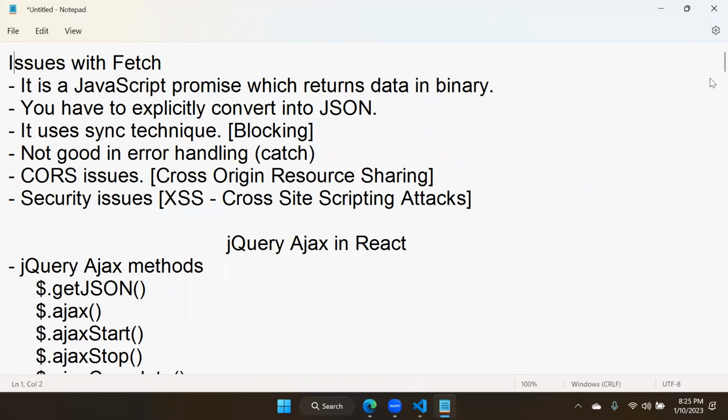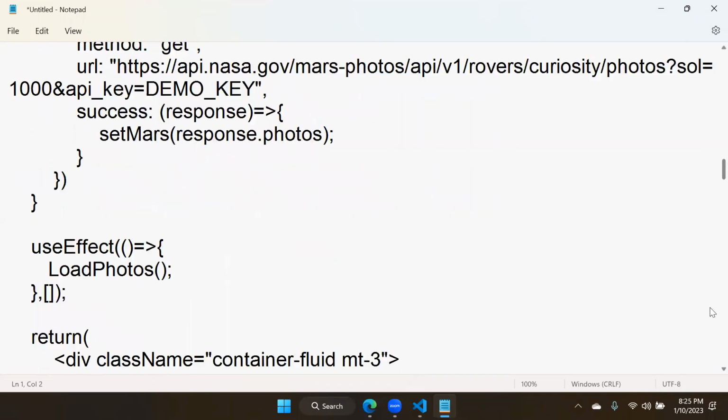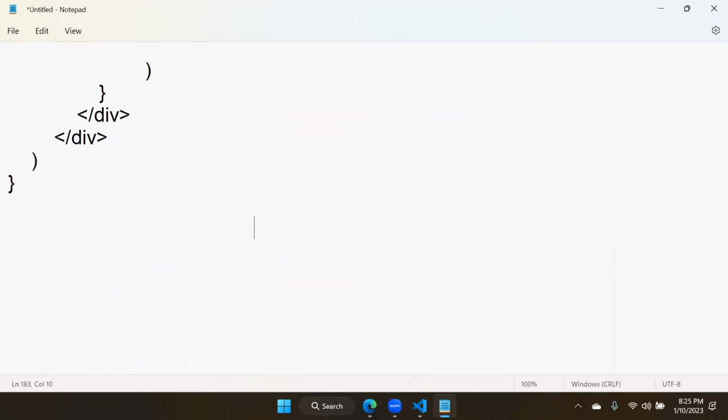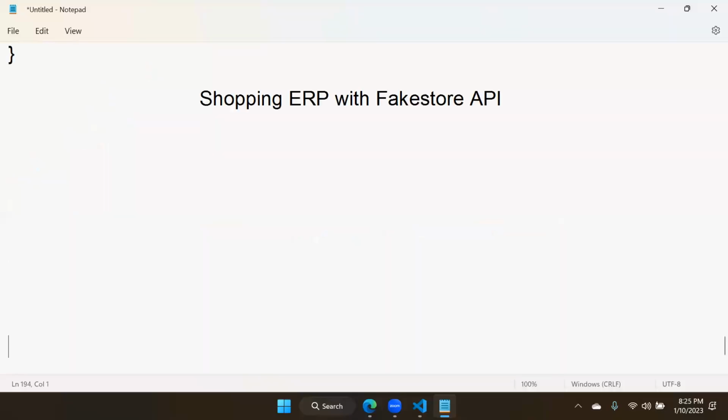Now, let's try and work with another example here. We will create a shopping ERP with the fake store API. And we will see how we can manage and handle the interactions, how we can deal with the interactions.